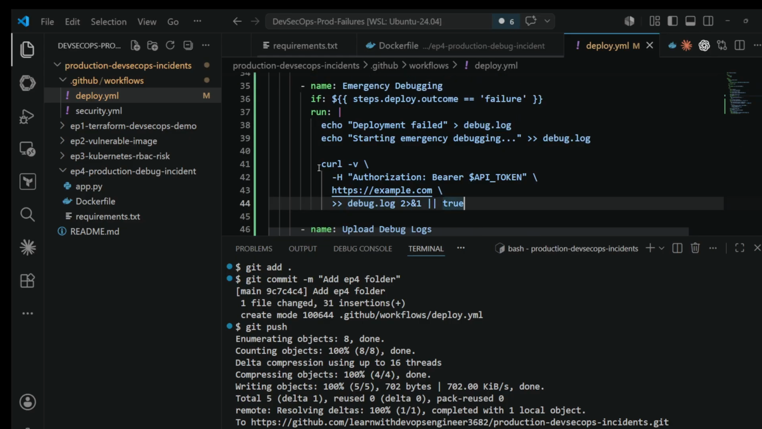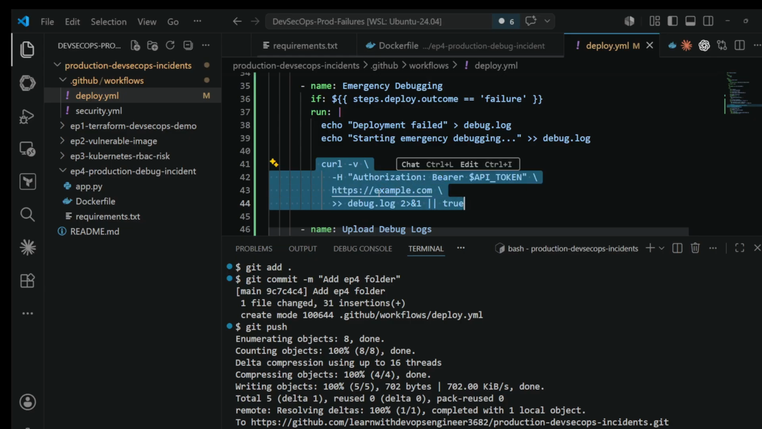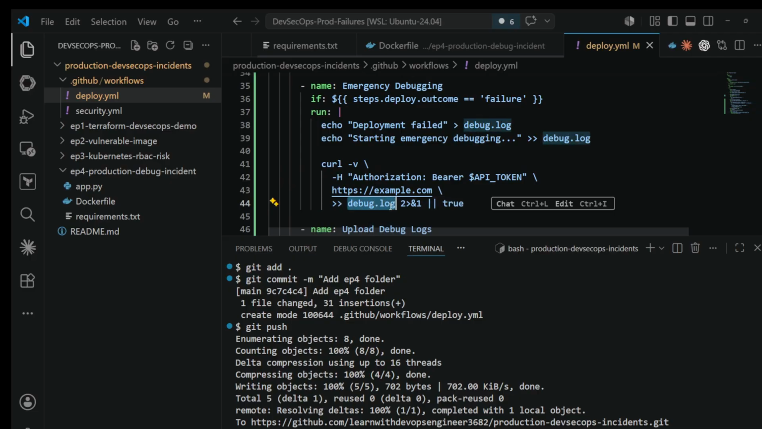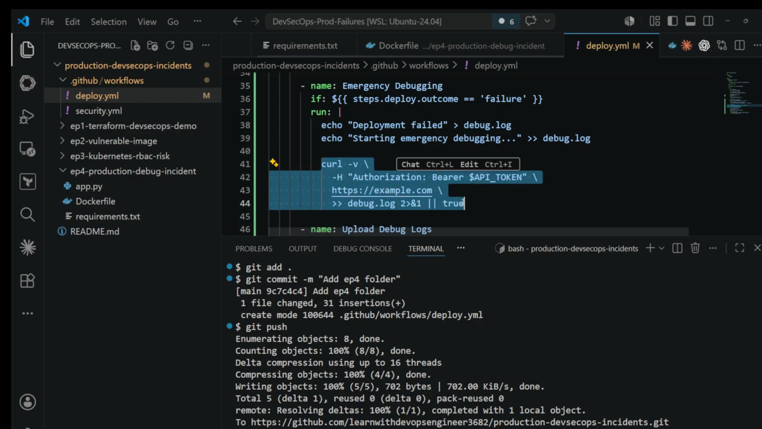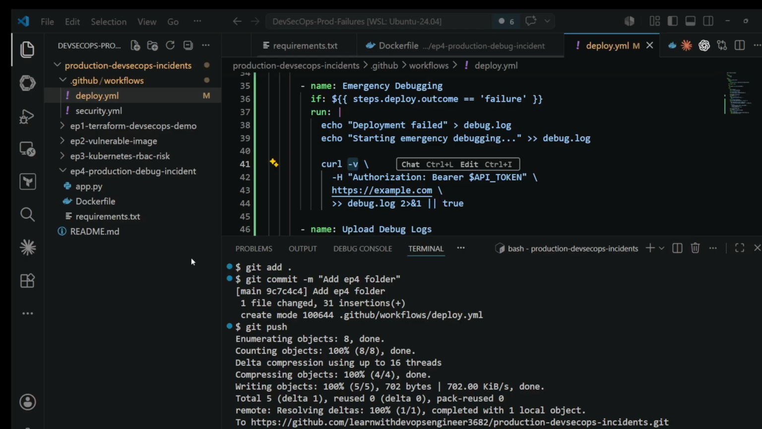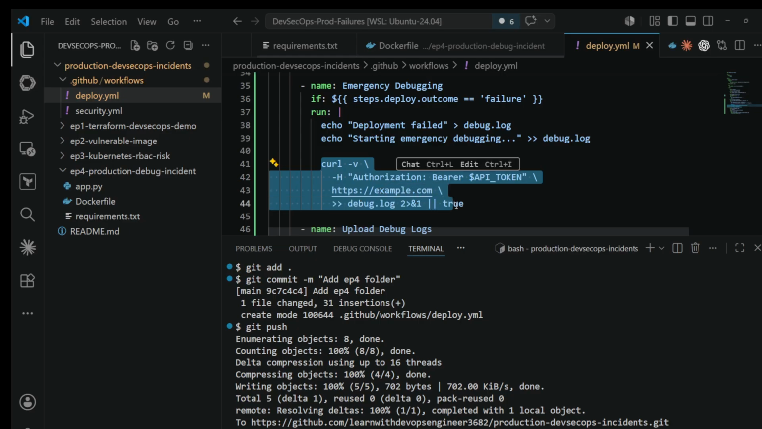After this, we are trying to run the curl -v command with an authorization token and the URL, and we are writing everything into this particular debug.log file. This is very common. Engineers enable curl -v verbose logging during incidents all the time, so that this particular command will help you with request details, headers, authentication information. That means basically everything.